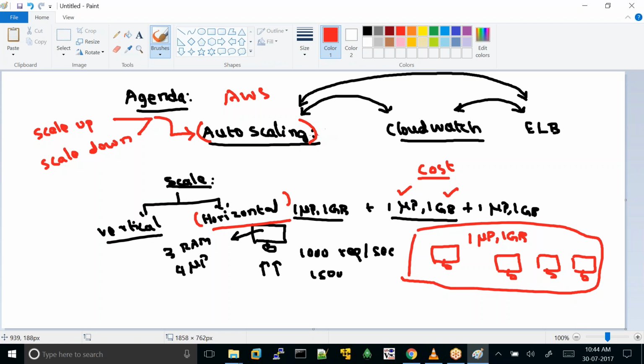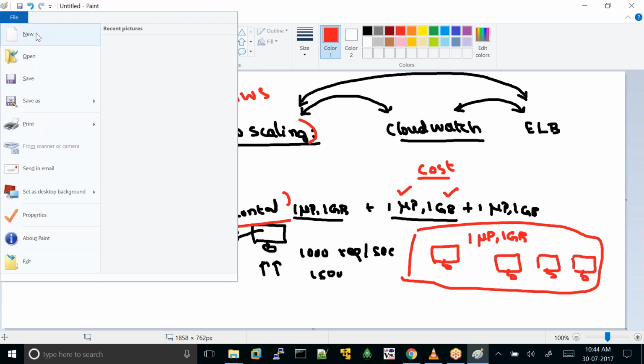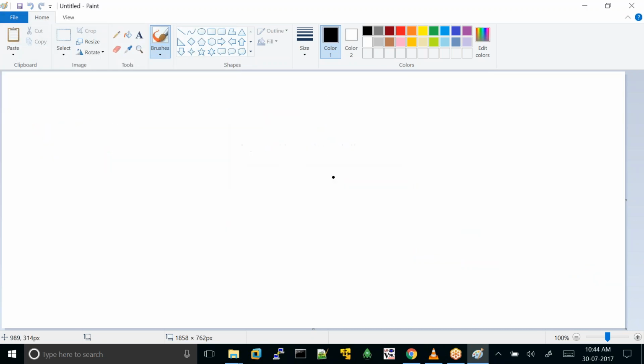So in AutoScaling, we will be discussing the following components. One is the AutoScaling group. These are the core 3 components associated with AutoScaling. One is group.